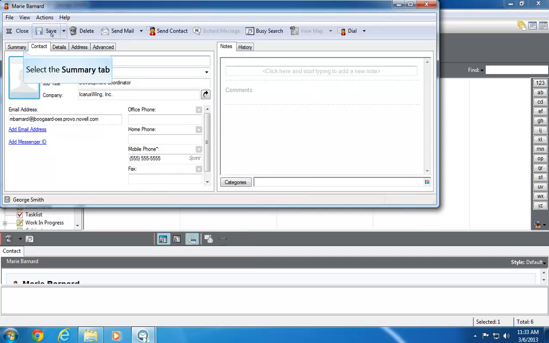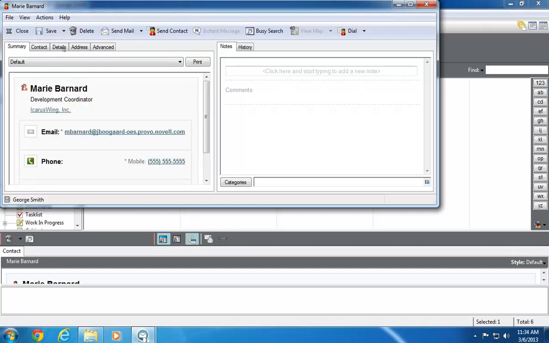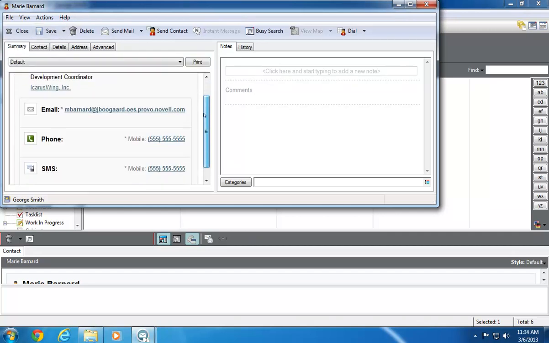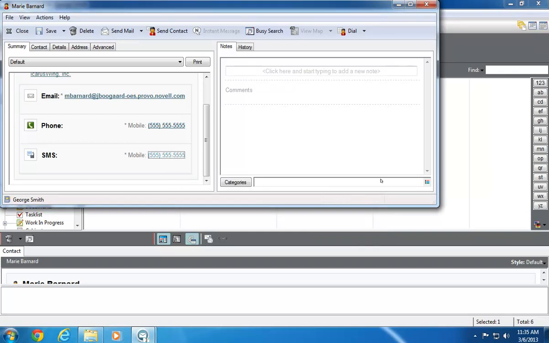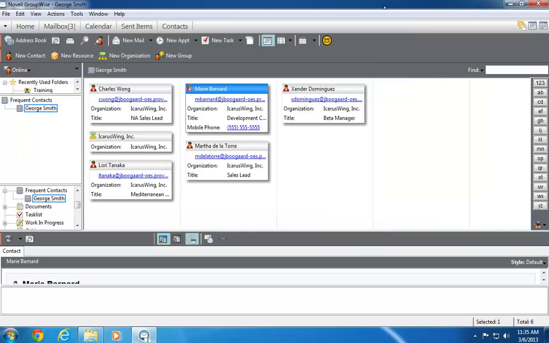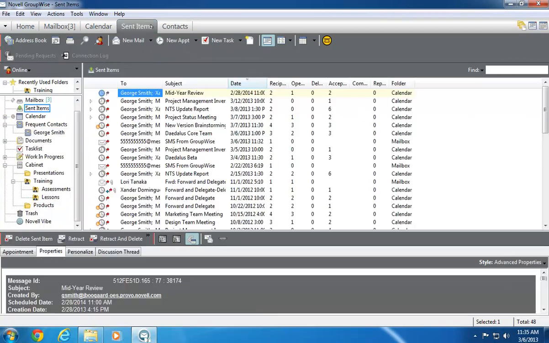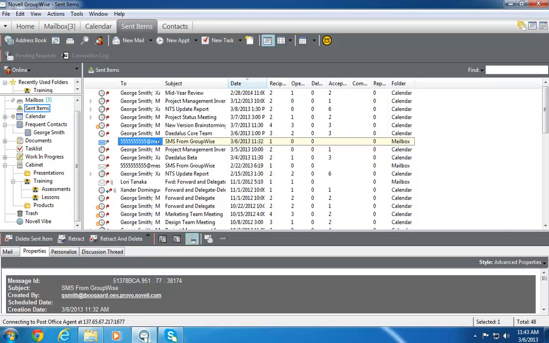Now that I've added the carrier, I can send an SMS text message from the GroupWise client. From the Summary tab, I can click the SMS phone number to open a message window, type a message, and click Send. When I'm done, I close the contact and address book. Any text messages you send are found in your Sent Messages folder. If the contact replies to your text message, the reply appears as an email message in your mailbox folder.